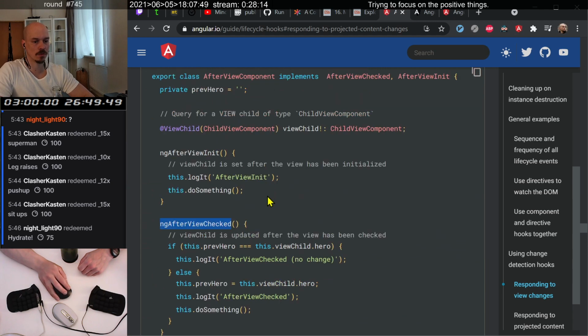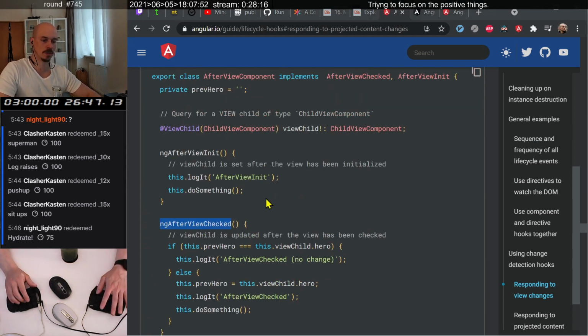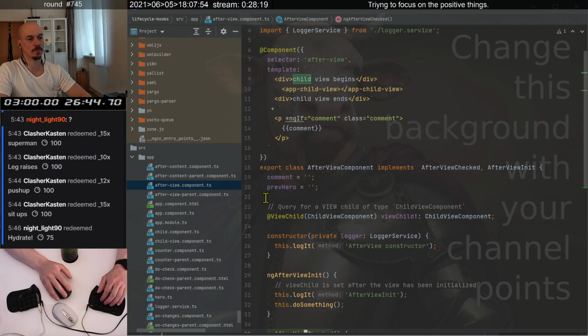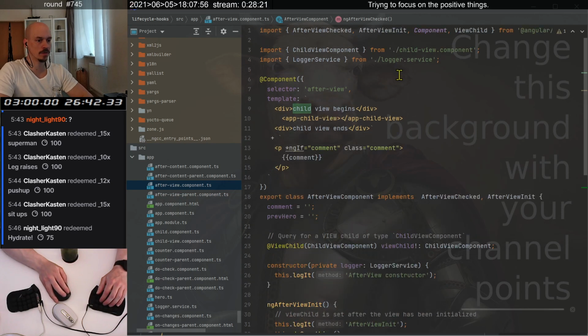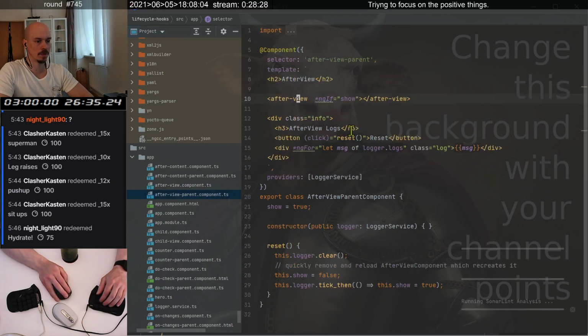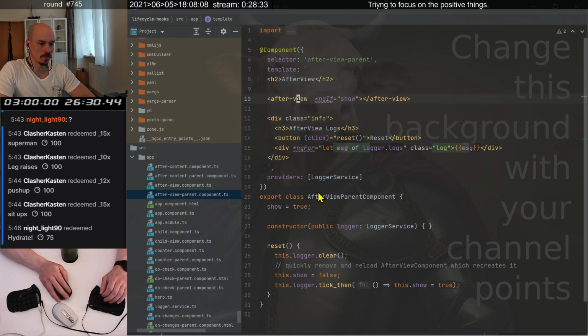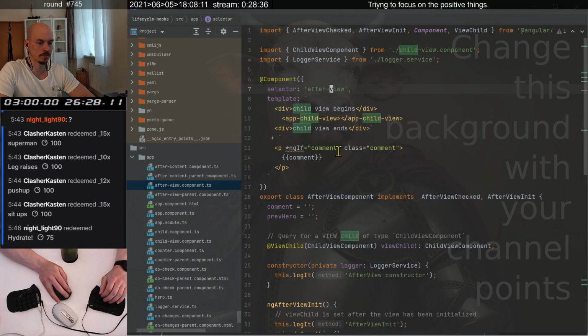There's one interesting thing to it, and that is if in the parent, okay, so we have an after view parent, right? So if we have a look into after view parent, where is it? Oh yeah, here we have the previous and here we have a child. So this after view is the parent component, and inside of it we have an up child, this guy, right?